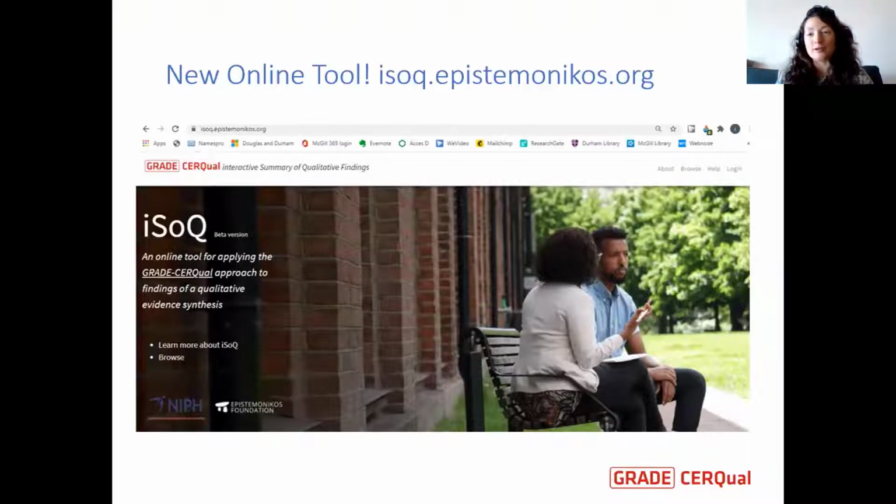It doesn't do your GRADE CERQual assessments for you, but it helps you manage all the information you're going to need to consider to make those GRADE CERQual assessments and facilitates the process. So what I'm going to do here is move between the slides and the iSoQ tool, to show you what it actually looks like when you're applying GRADE CERQual.